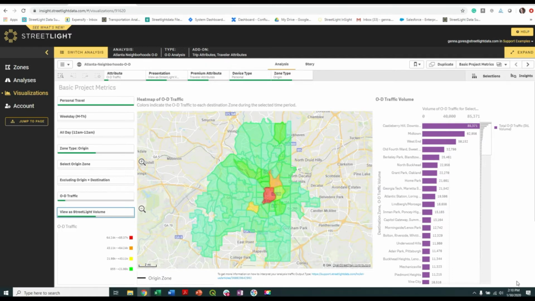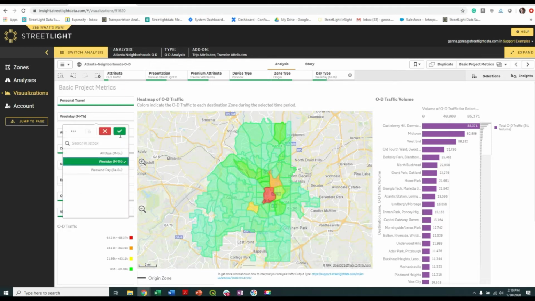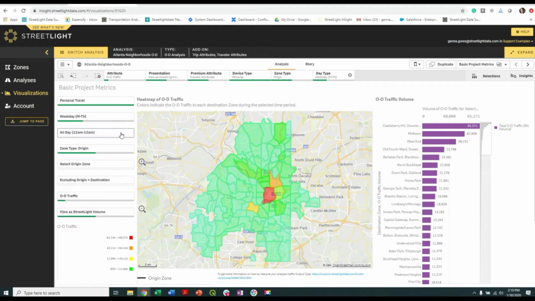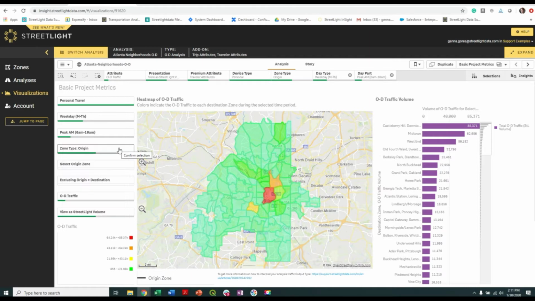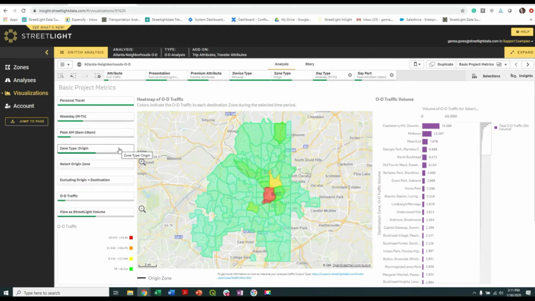Now, time to dive into the data. Let's say I want to look at weekdays at the peak AM time period. I'll leave zone type origin so that I'm looking at all of these neighborhoods as origin zones, and in the filter below, I could use the dropdown to specify which origin zone I'm interested in analyzing, but for now, I want to look at all the neighborhoods.